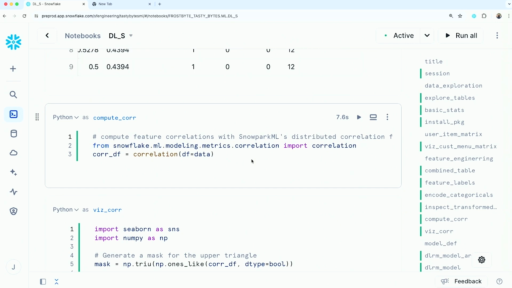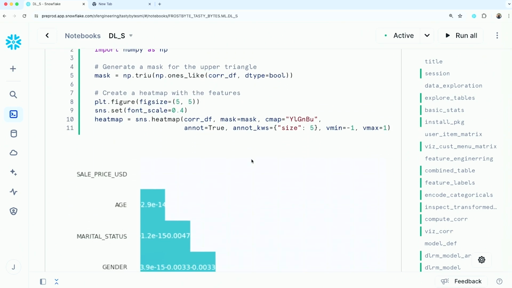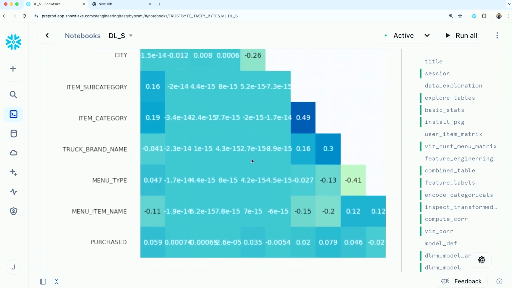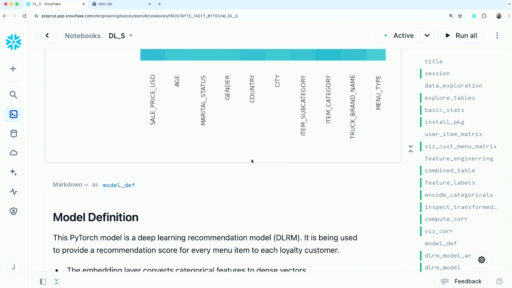Out of curiosity, I also wanted to just see if there are any interesting correlations in this data set. So I'm using Snowpark ML's distributed correlation function to see a bunch of correlations and see if there is anything interesting. I'm using Seaborn to look at this. I didn't find much interesting other than confirming that there is no feature target leak or anything funky like that.